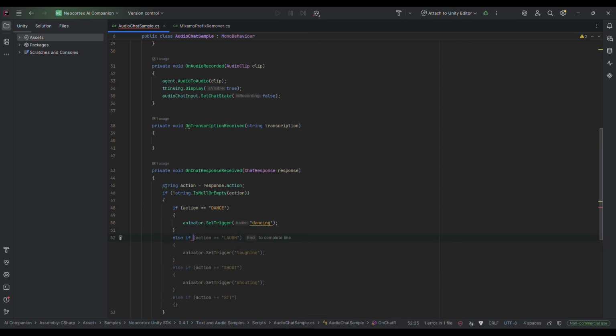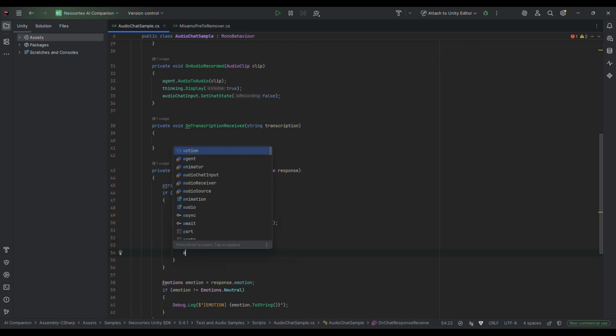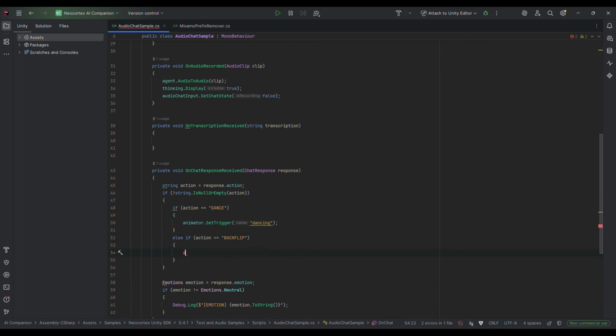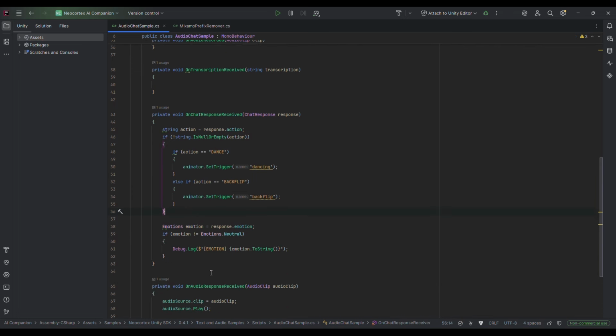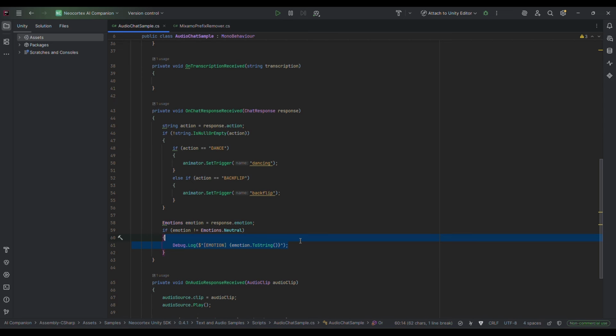So if the action is called backflip in capital letters with the keyword we had, it is going to call the backflip animation through the trigger. So let's also do that. Animator, set trigger, backflip. So this is what we have for the actions.